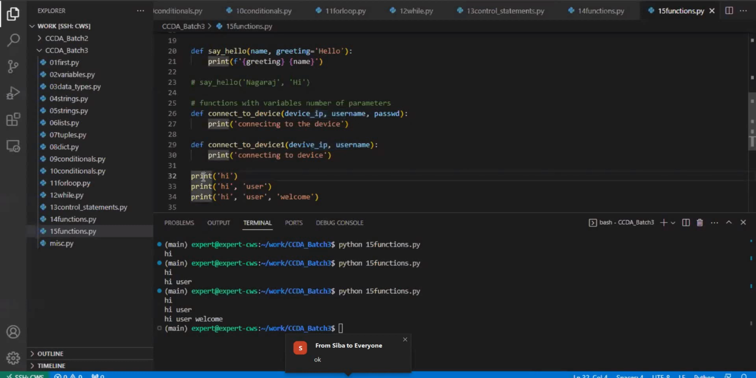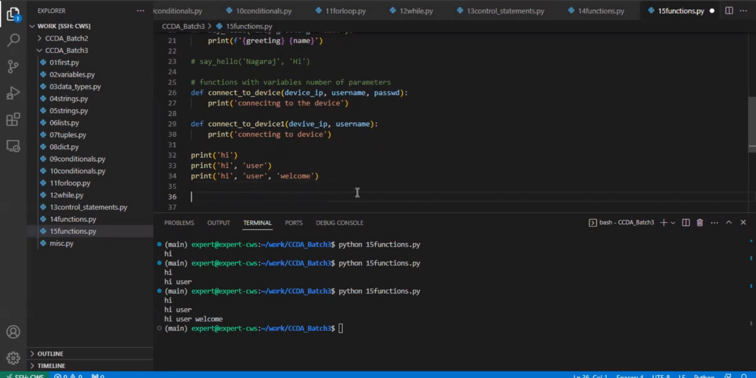It is one common functionality called print, which is handling these cases. Same way, I should not have connect device 1, connect device 2, and so on. I should have one of these. That is where we need to write the function as something which accepts a variable number of parameters. How it is done is, we'll comment out these guys.